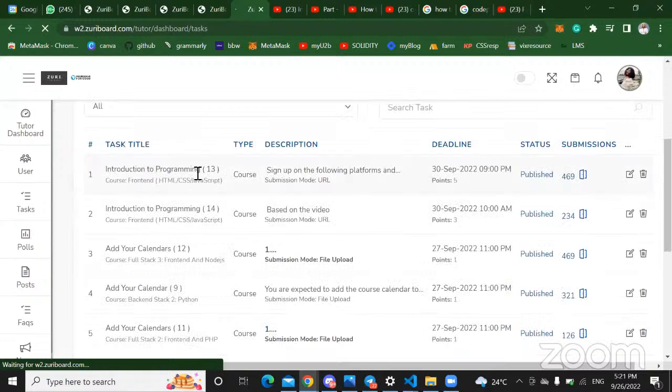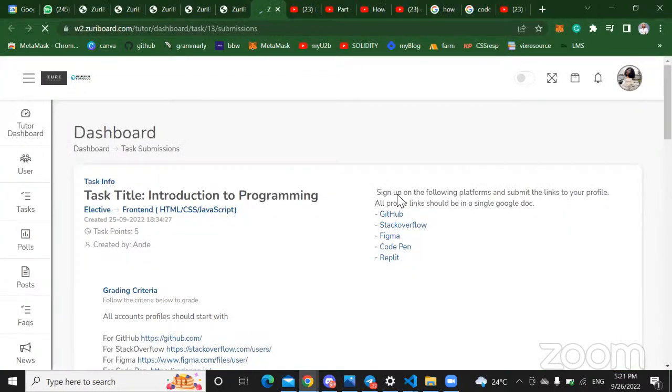This one says introduction to programming for front end. You can see here for front end, right? So when you click on this, you should see the instruction for the task. This one says sign up on the following platform and submit the link to your profile. All profile links should be in a single Google Doc. Following instructions is very important. So you have to make sure that you're following all instructions. Read this carefully and then do all this. The resources sent out will actually help you do all this.